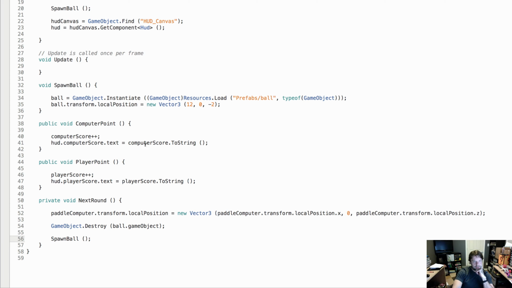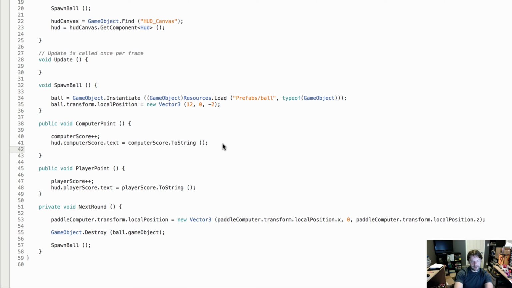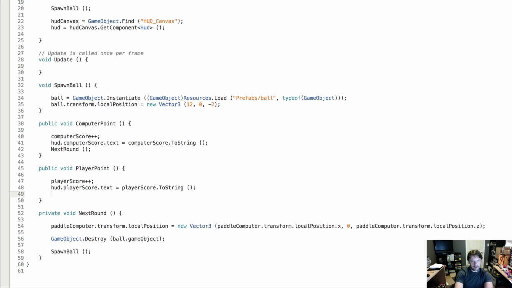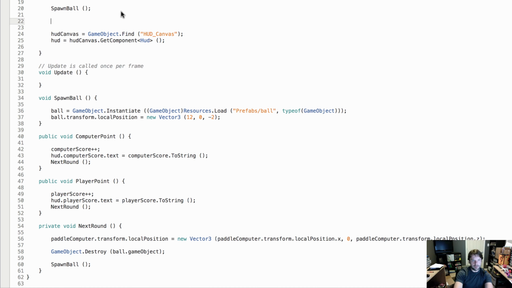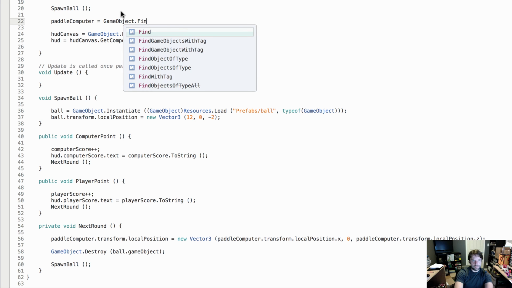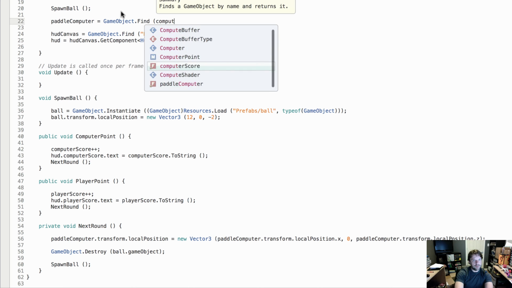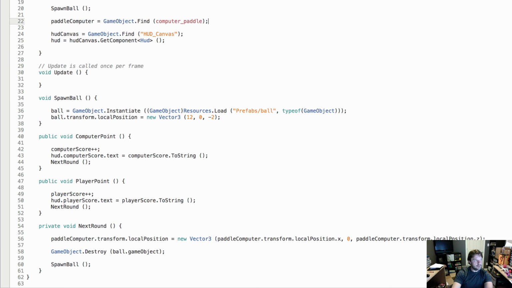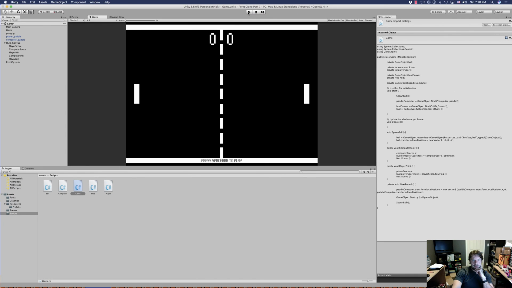And so now that we have our next round method, all we have to do is call it here. So we go next round, and next round. And then that's one more thing. Paddle computer has to still be assigned. So let's go up here. Paddle computer equals game object dot find, and we called it computer underscore paddle. And that should be that. Oops, end quotes. There. Alright, let's go into Unity and have a look here.